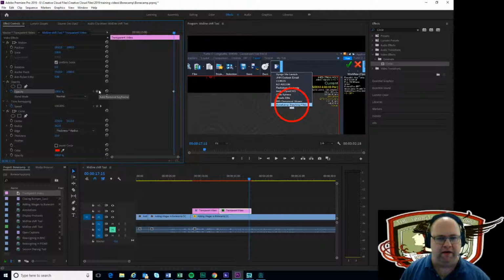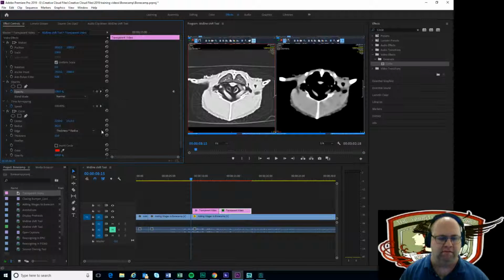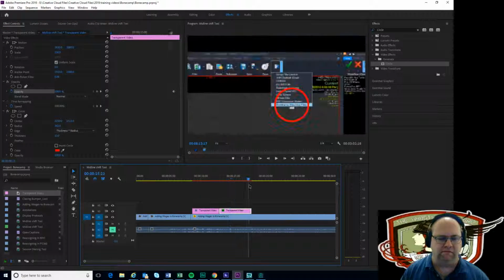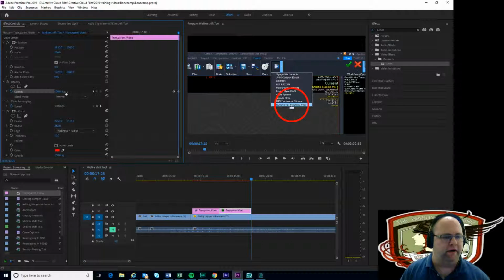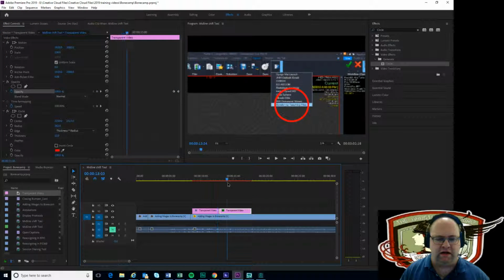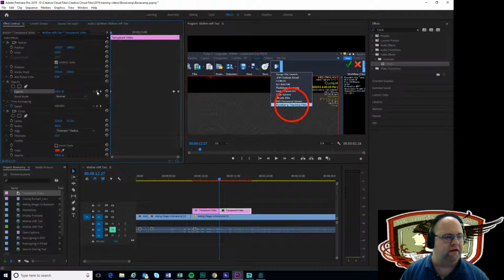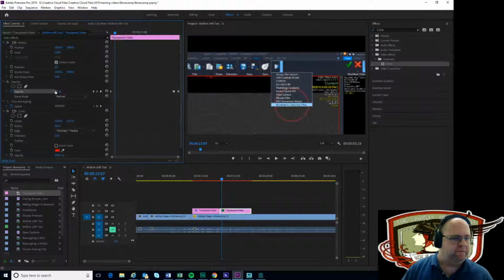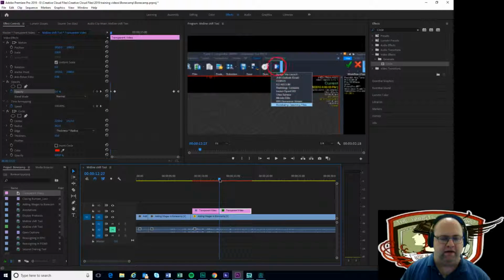So we're going to put a keyframe here for the opacity. We're going to drop another one in here. We're going to drop it down to 0. And we're going to do the same thing back here. Keyframe at 0. Then a new keyframe at 100%. So what that did is it makes it a little bit less jarring.